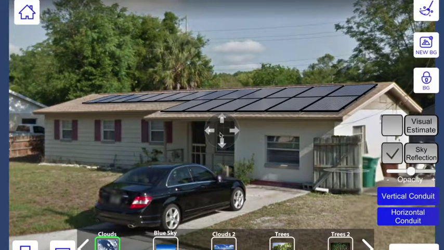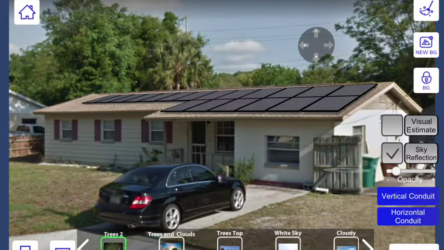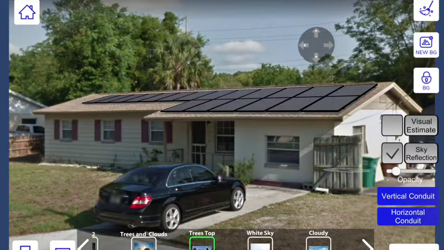So now we can look at the reflection. When you check the sky reflection box, there's a few different options down below. We've got clouds, blue sky, clouds 2, trees 2. And so these are prefabricated environments. And so you can move this sphere to basically rotate different parts of the prefabricated environments because you're just trying to give it a sense that the panels are reflecting a little bit of the environment above them. So in this one it's clouds and trees.